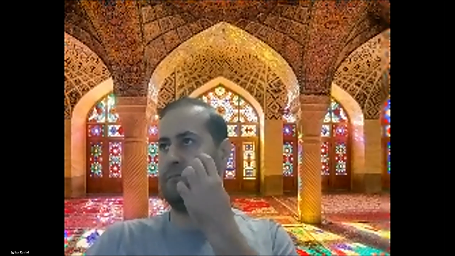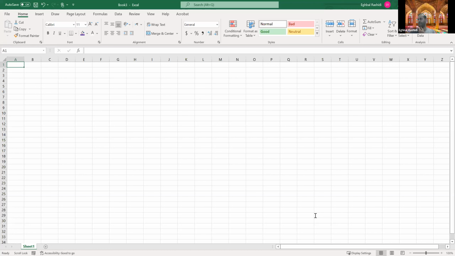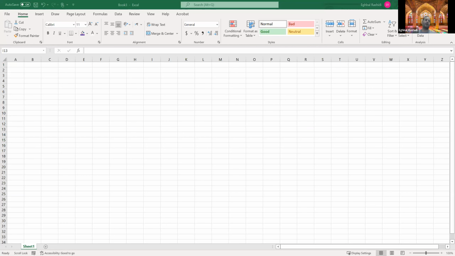So I have it here for my reference. Right, so this is a new Excel file, and I want to create the model. First of all, we need to import the styles. If you click on the styles here, you don't see my input, my output, any of them here. So you need to open the my style Excel file and then import the styles, okay? Right now I have opened the my style file here. It's open.